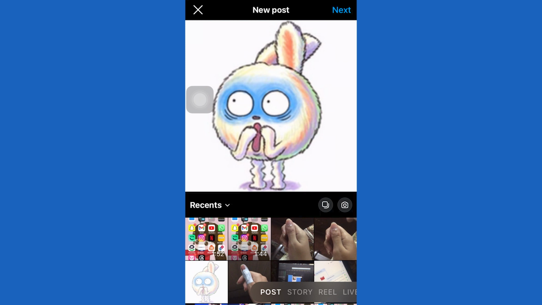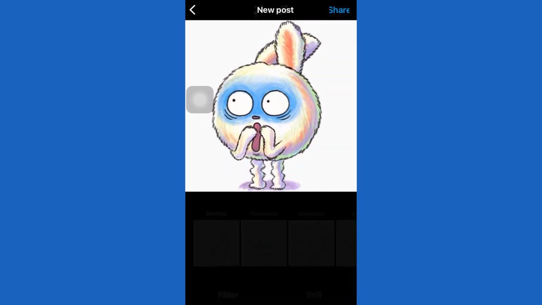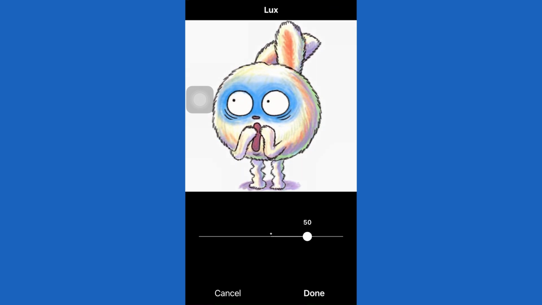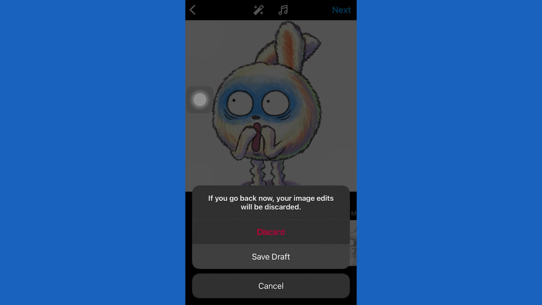I'm going to select a photo to share as a post, and I'm going to add one effect and go to the final page. After this, when I tap on the back button twice, I will get a pop-up where it will ask me if I want to save this post as a draft, so I did save it as a draft.